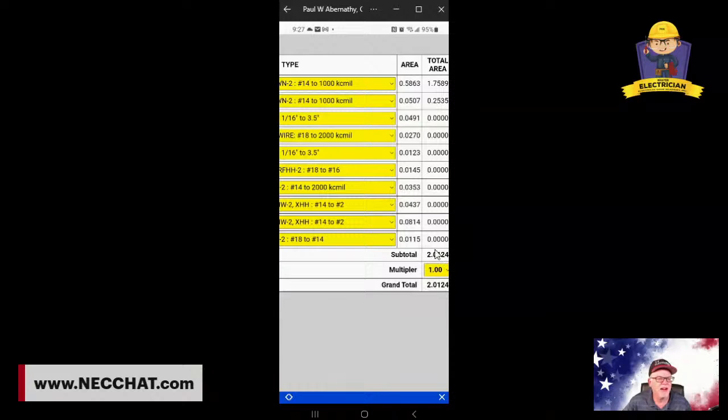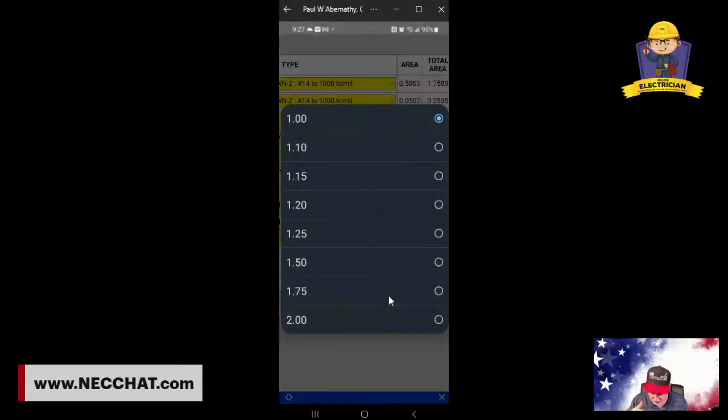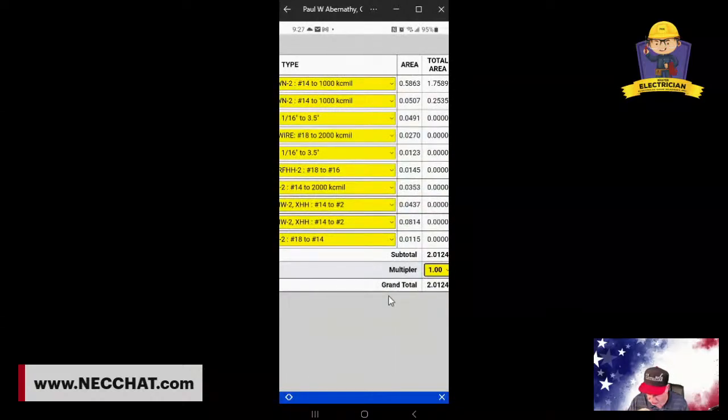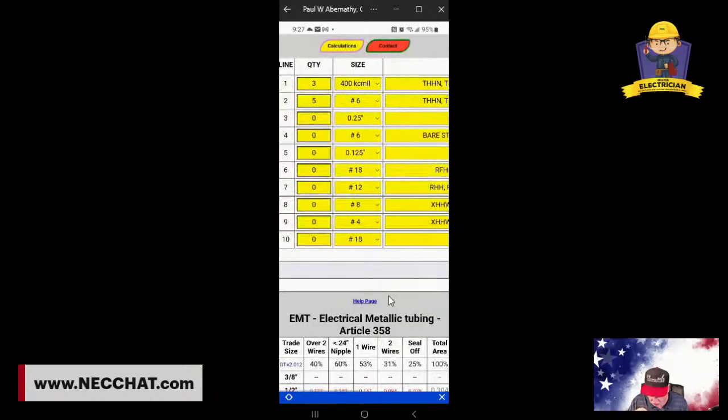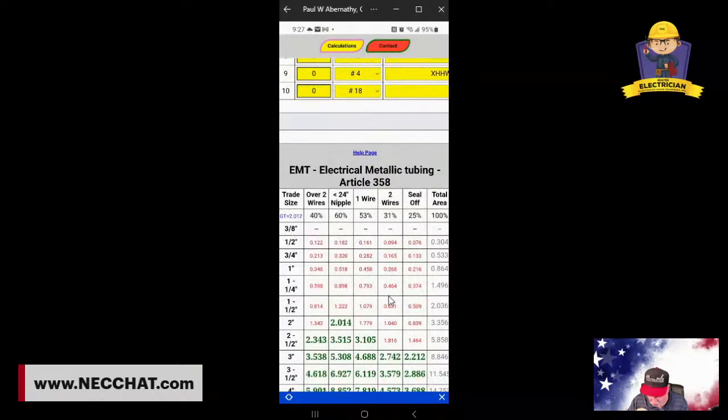Okay, there you go. Grand total is 2.01. That's what we have to have. And obviously we have 2 or more. So now, let's do EMT. It is 2.0124. Now this multiplier down here, again, typically we're not going to utilize this for what we're doing right here, for just a raceway fill for the area. So we'll go down. And so I need 2 wires.